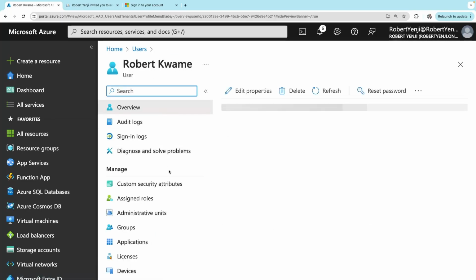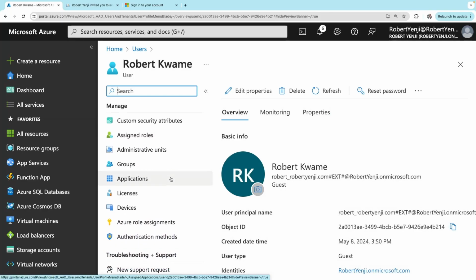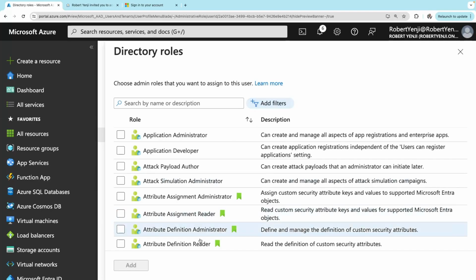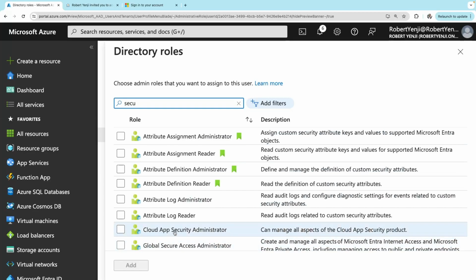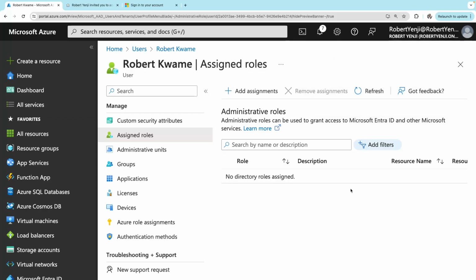So let's go back to Robert Kwame's details. The same thing, they have the same thing. So his assigned role, we haven't assigned a role to him, so we can easily assign a role to him here. Let me see whether we have any built-in cybersecurity role. Let me see security. So cloud app security administrator, say I want to give him this role. That is fine. If I want to build a custom role for him because it's an external user or a guest user in my organization, you can do that as well. So I do this, I assign him this role.